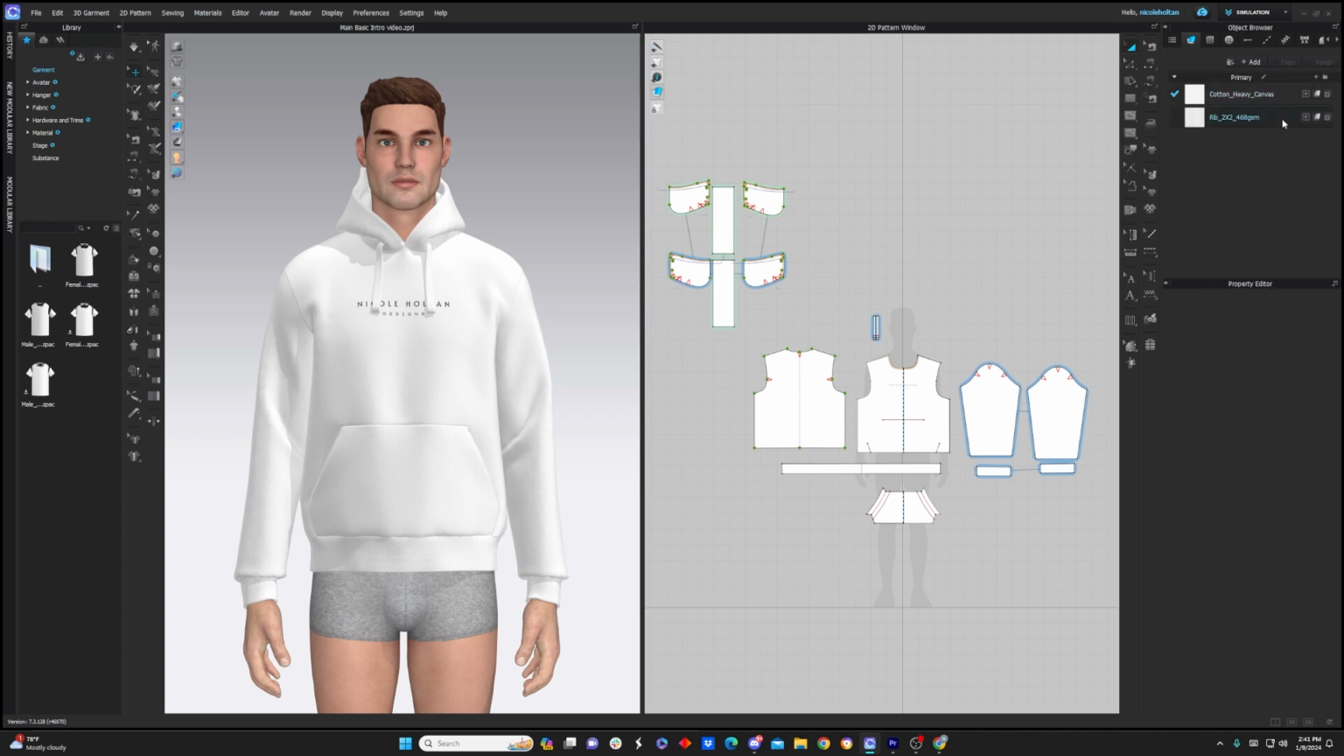Now the object browser holds information about objects in our scene. As we can see, by default, it has the Fabric object browser open. However, there's also one for graphics, buttons, buttonholes, top stitch, and a few more options. Let's go back to Fabric. Now, as we can see, I have two fabrics in this scene.